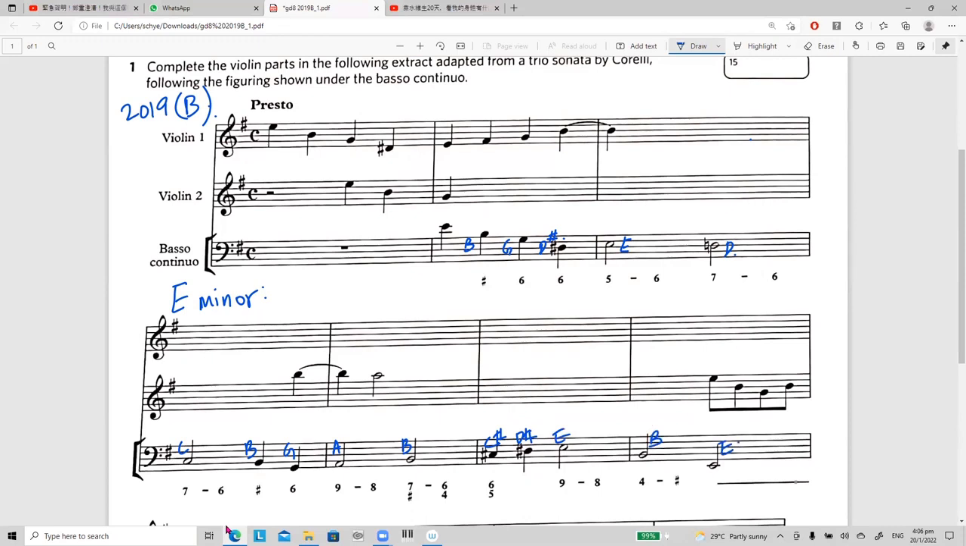Do you know how to identify the suspension? Suspensions are those figured bass that have a short hyphen. So please circle all the suspensions. This is a suspension. This is a suspension. Suspension. Later on, you will not include these in the harmony. Okay, so we are done. We have identified all the suspensions.